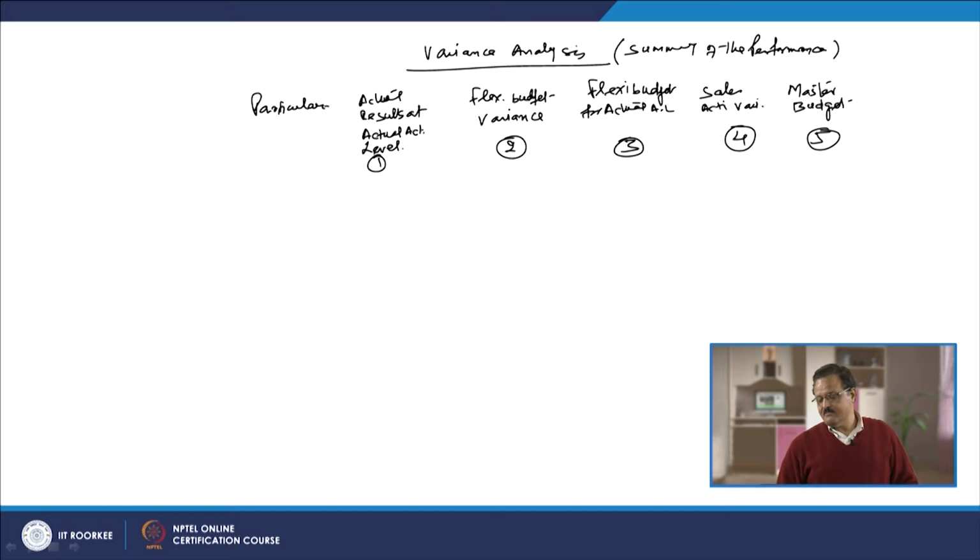This is the summary of the performance. Now we have created this variance analysis statement, and in this statement we are going to put the figures. We will start with particulars, and what is our particulars here? Net revenue.